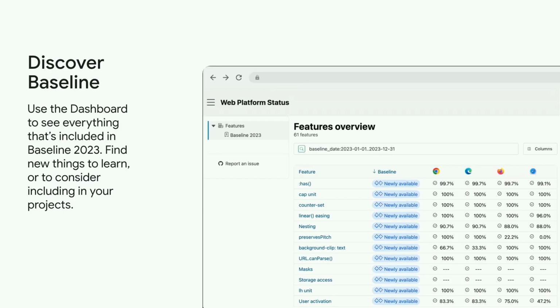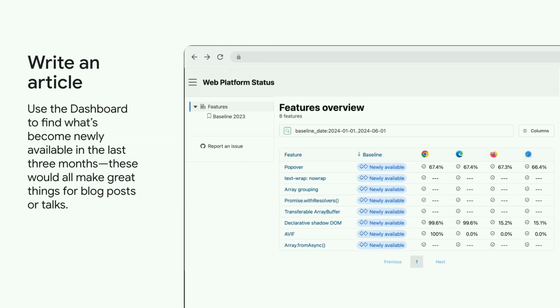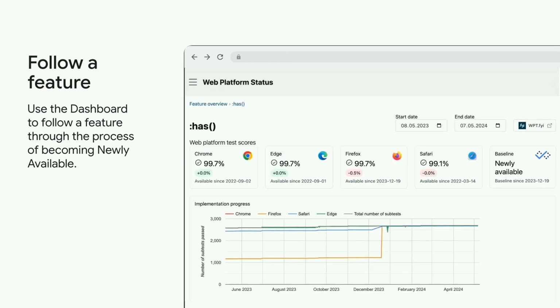Perhaps you'd like to see everything that's part of Baseline 2023. That would make a great list of things to consider learning about and seeing if they make a difference on projects you're working on. You might spot a feature you hadn't realized existed there. You might write an article about features and want to know everything that's become newly available in the last 3 months, so you can filter the view to have a look at that.